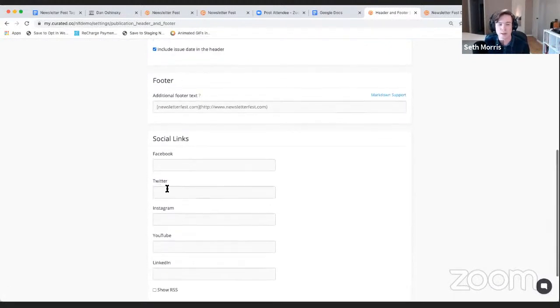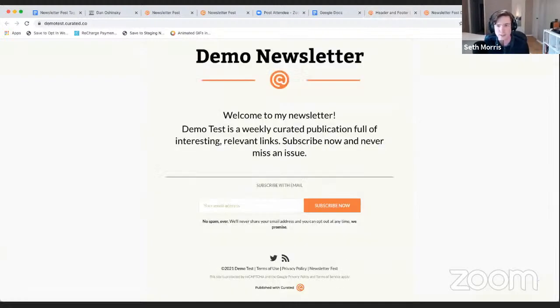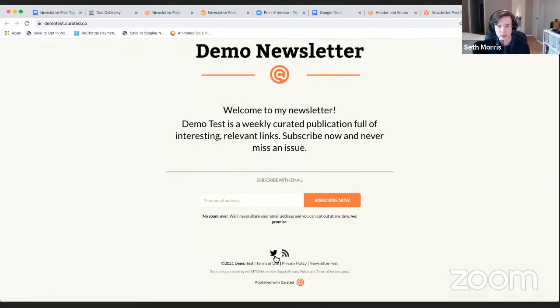A few last things to cover about the footer is you can also add links to your social platforms. So say you wanted to add some links to, like if we were adding it to Curated's Twitter, then that would work. And you can also add an RSS button if people wanted to add your newsletter to their RSS feed. So that is done. Header and footer is good to go. And those are examples of the social links there.